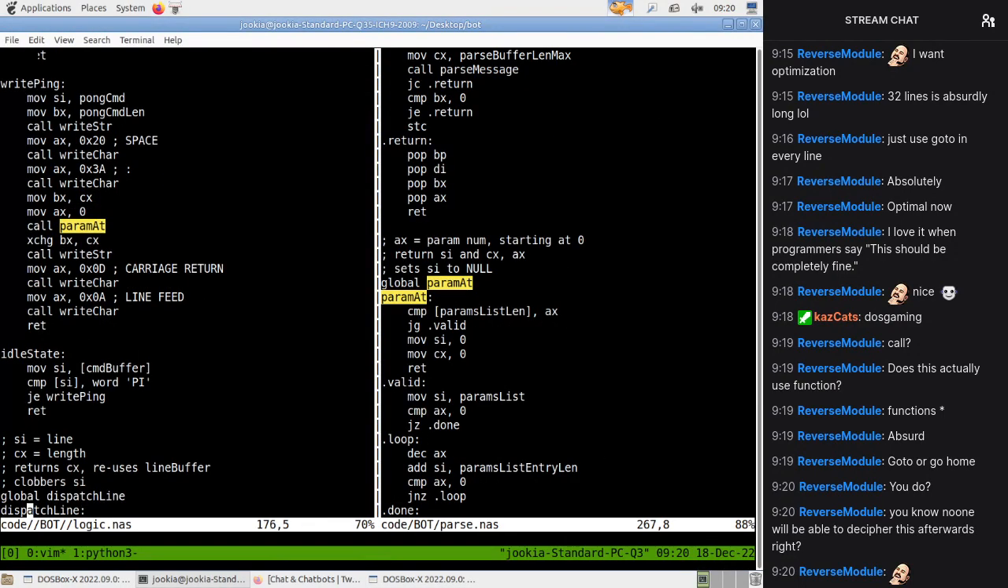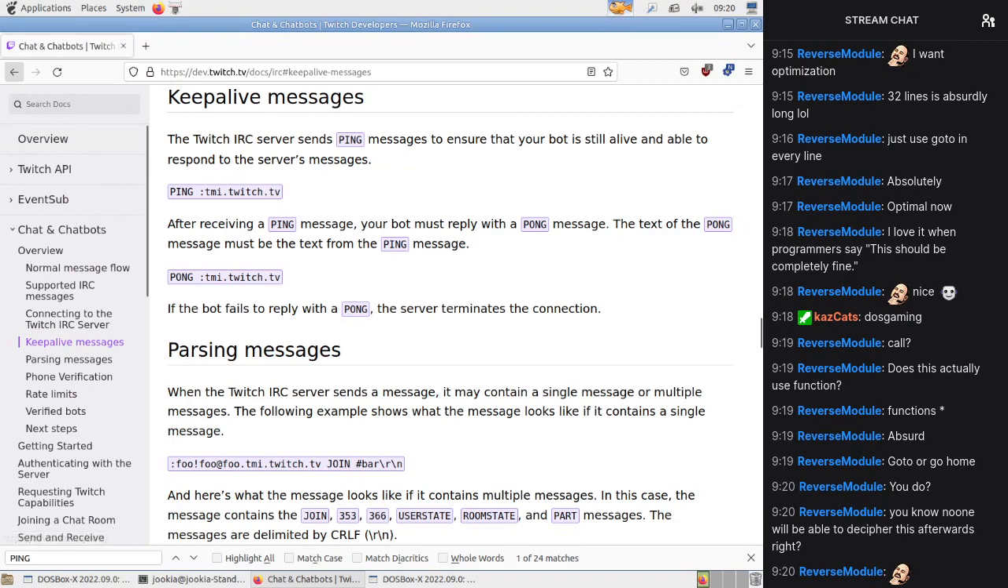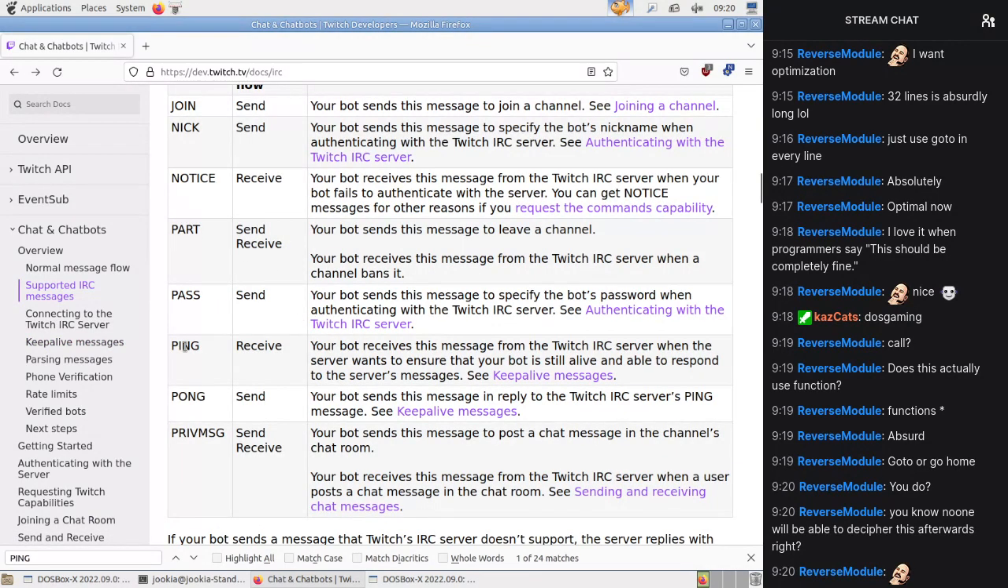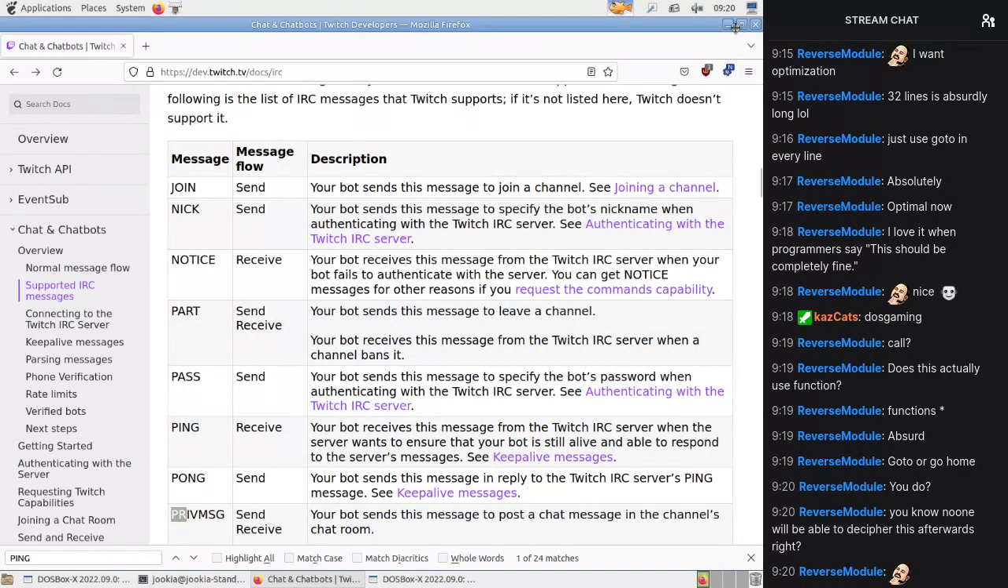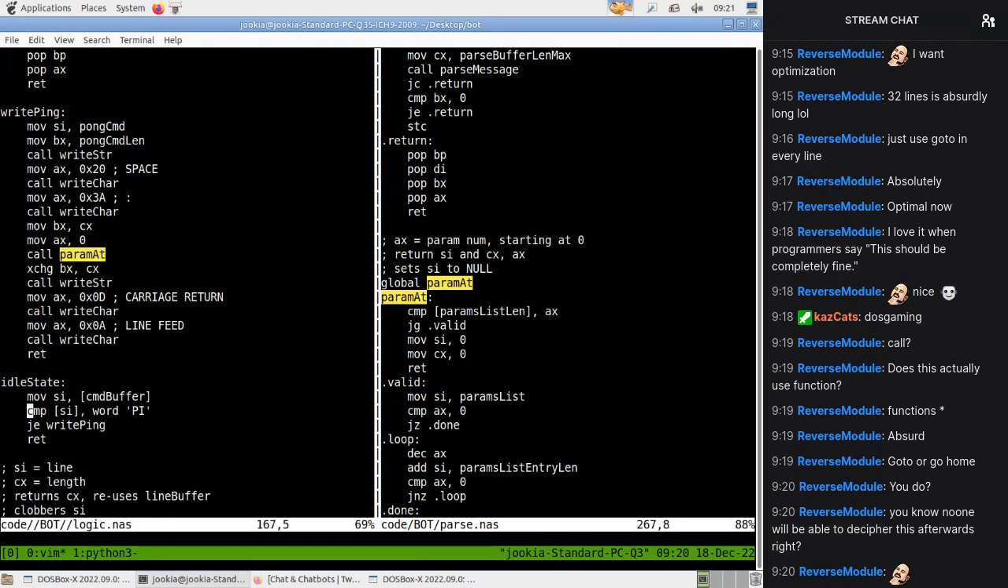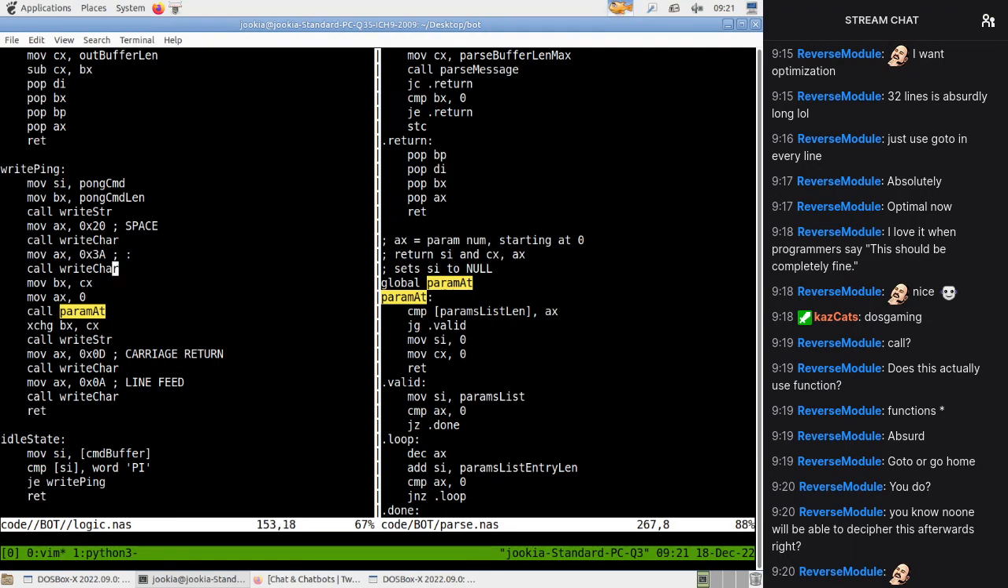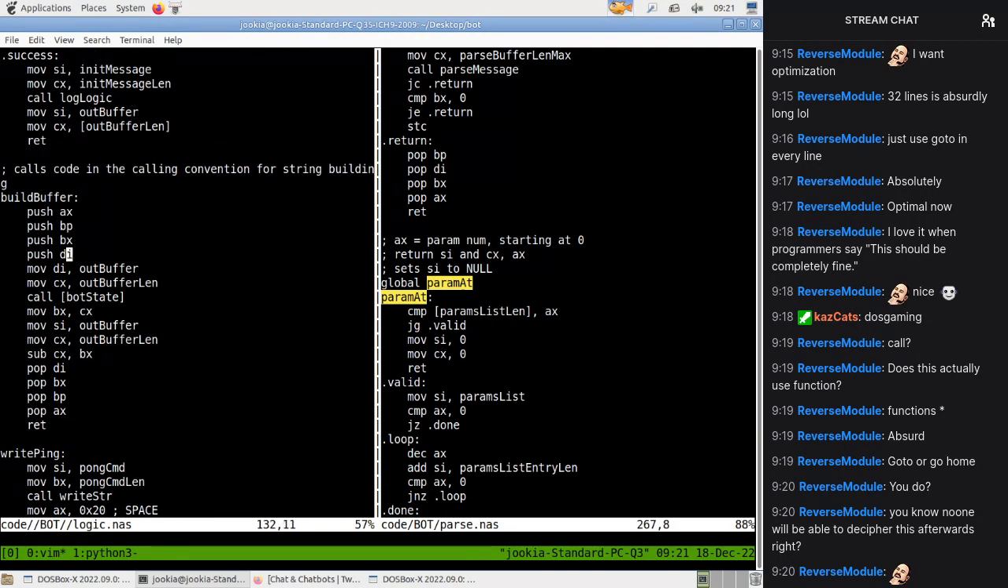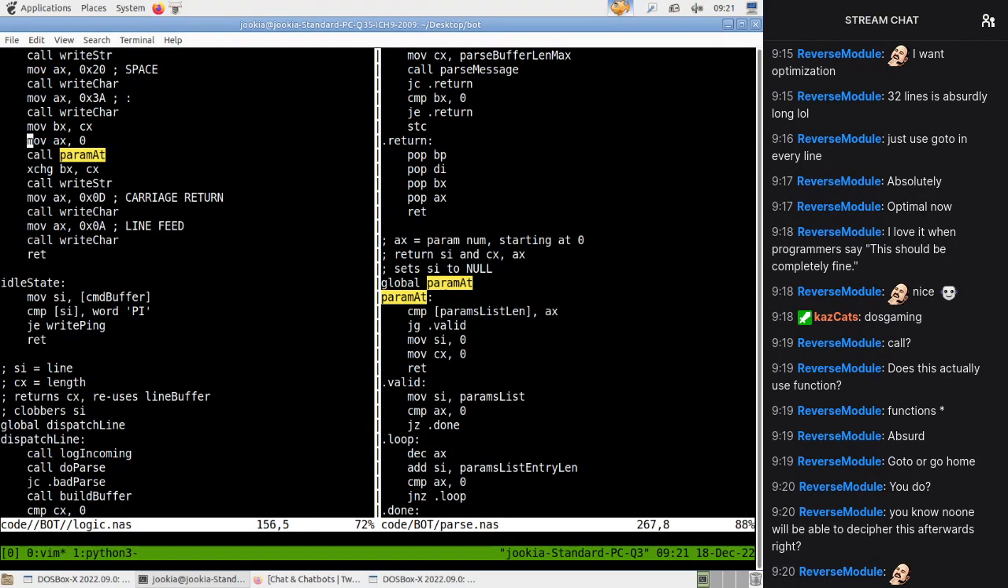Now, one disclaimer is that with the IRC thing, I'm only checking the first two letters. So we're just going to ignore a few things, and that's fine. But yeah, it checks the ping there. If the command starts with PI, then it means ping, definitely. Idle state, write ping.